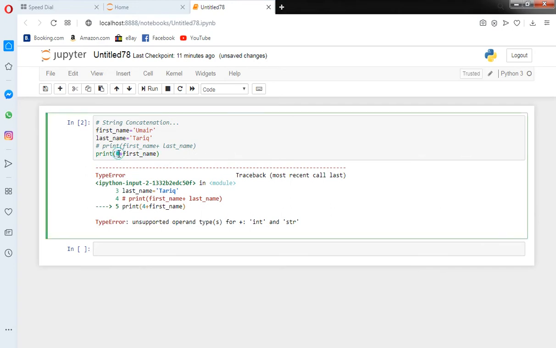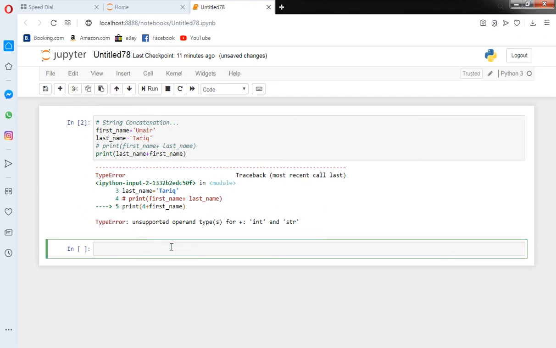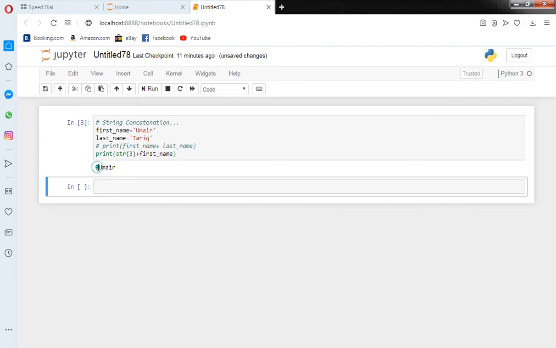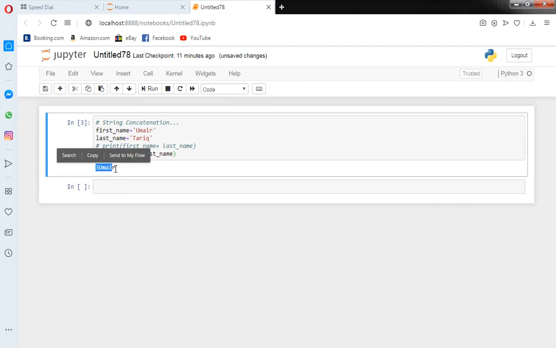So if I want to convert an integer data type into a string, how can I do that? If I want to add 3 here with first name, I use the str function. We can use the str function to convert an integer data type into a string data type. If I use 3 and run it again, you can see that 3 is concatenated with Umair. How is it possible? By using this str function.